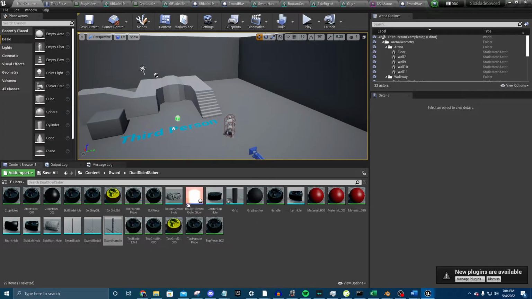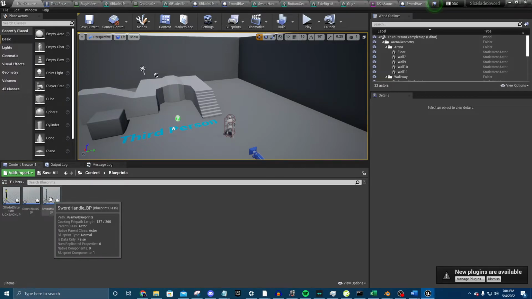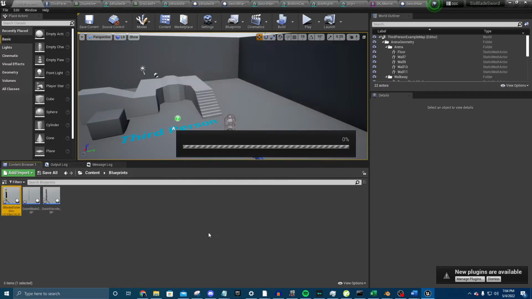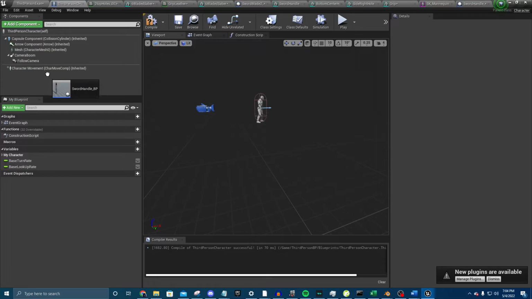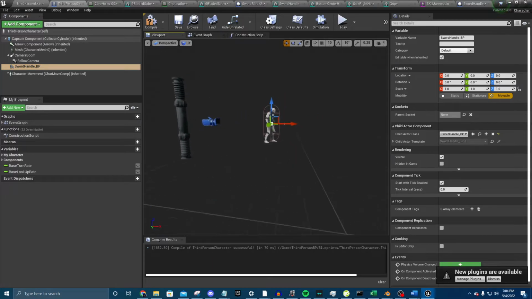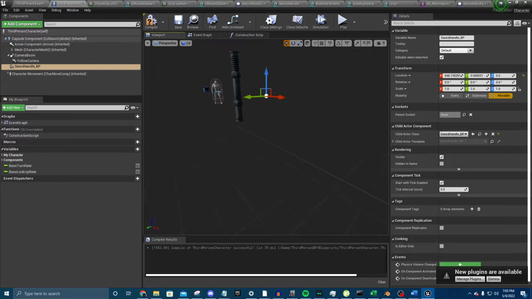And then we're going to go back to our content, blueprints. Delete that one. And then we'll drag this into third person mesh. As you can see, it's over there. Because our pivot point's not fixed on this one, I never fixed this one, so we gotta play around with it. Now you see how that camera is moving?